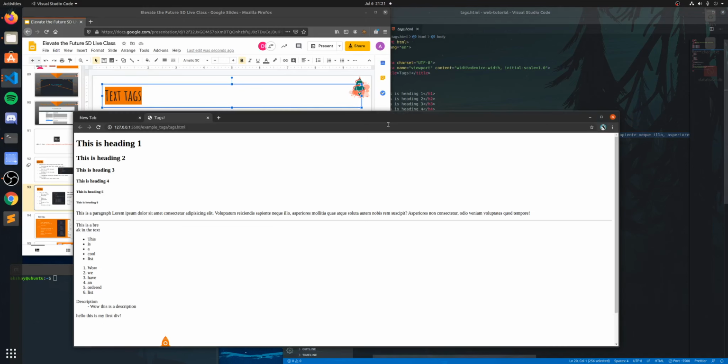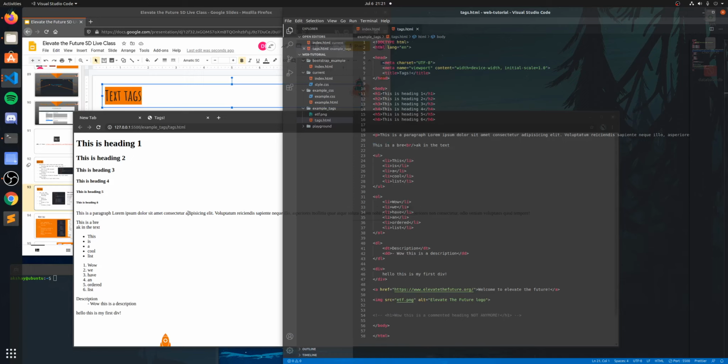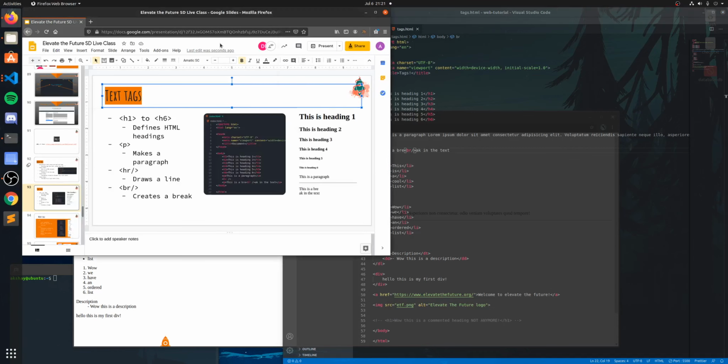HR draws a line. So if I remove this, the line will be gone. If I bring it back, the line is back. And then BR is a break in the text. So if I remove this, the break is gone. If I bring it back, there's a break in the text.